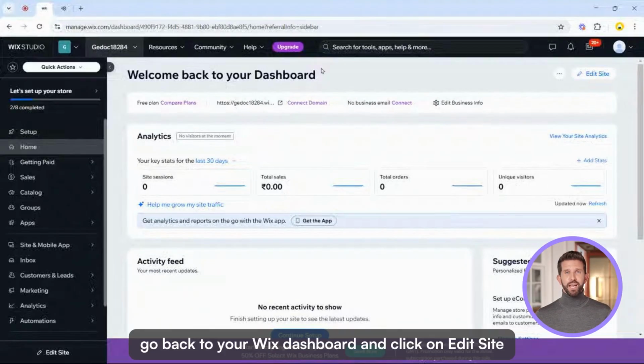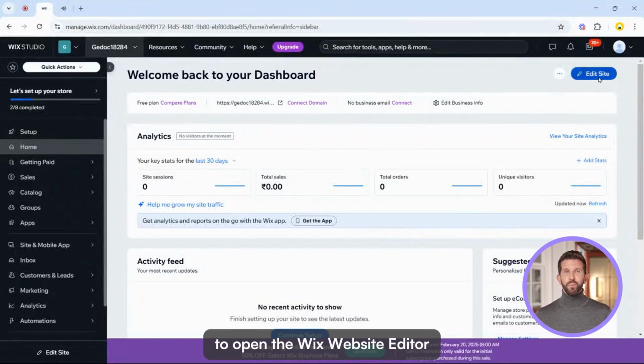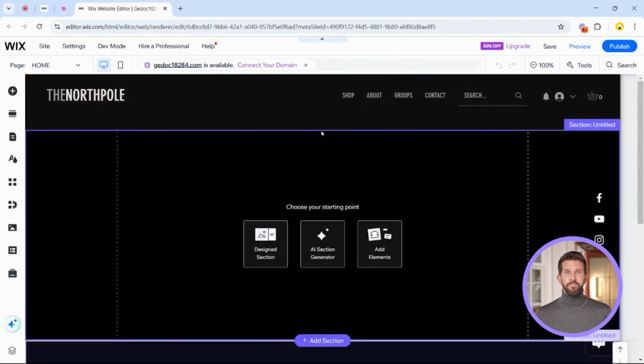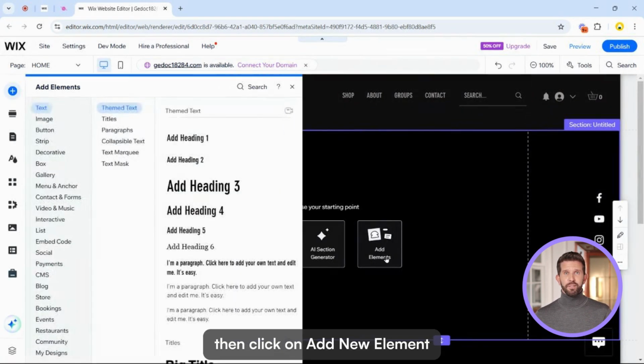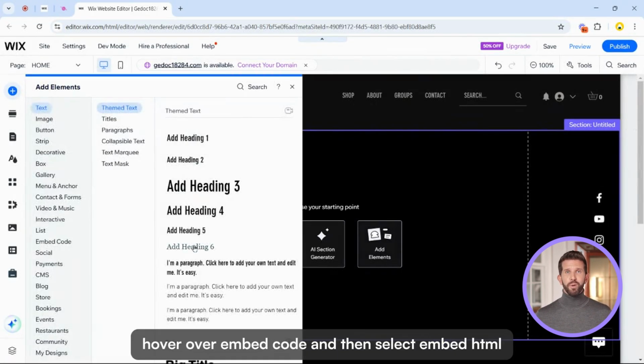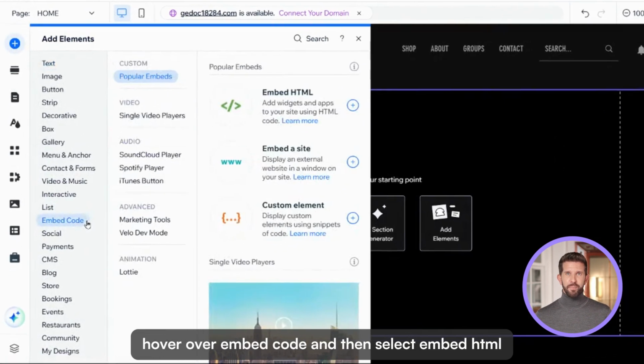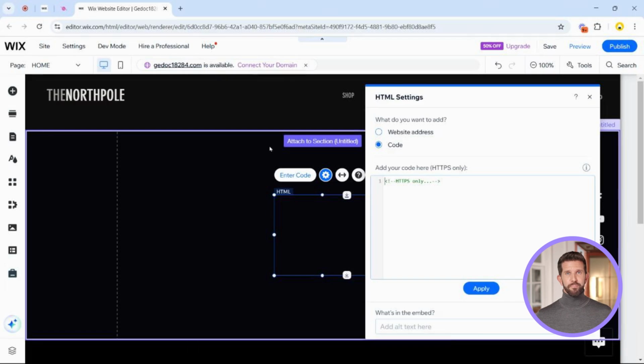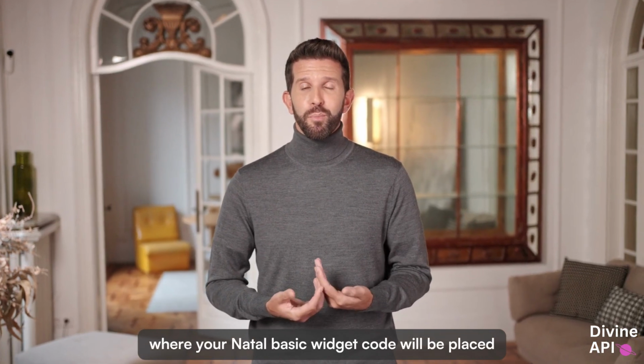Now go back to your Wix dashboard and click on Edit Site to open the Wix website editor. Once the editor is open, click on Add section. Then click on Add New Element. A left menu sidebar will open. On the left sidebar, hover over Embed code and then select Embed HTML. A pop-up named HTML Settings will appear, where your Natal Basic Widget code will be placed.